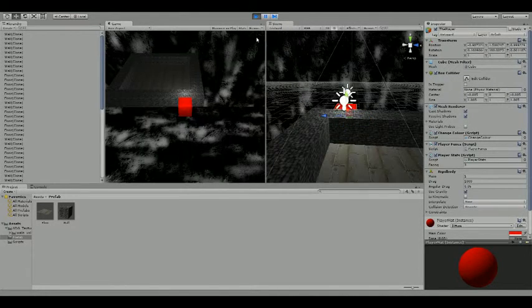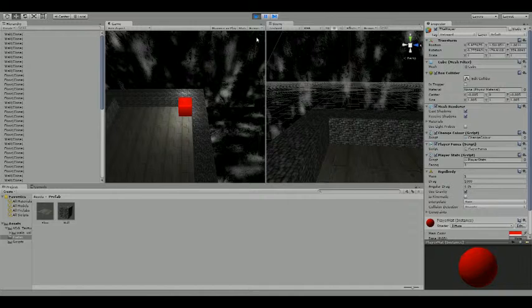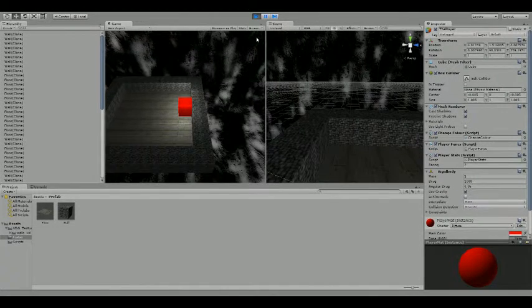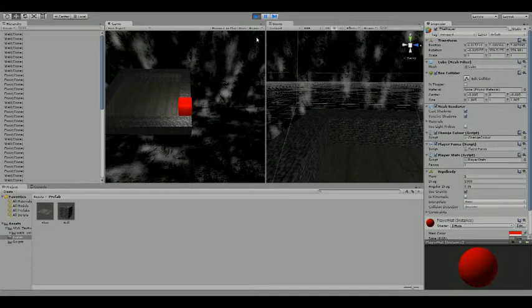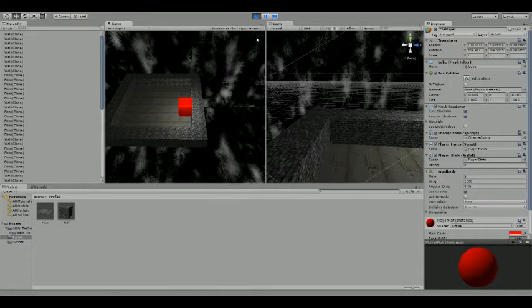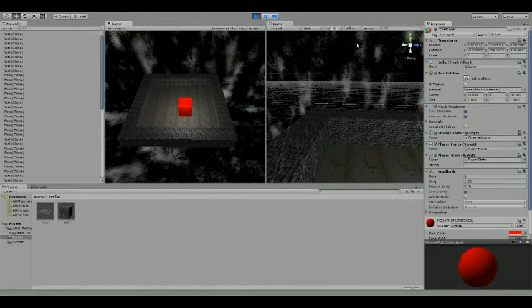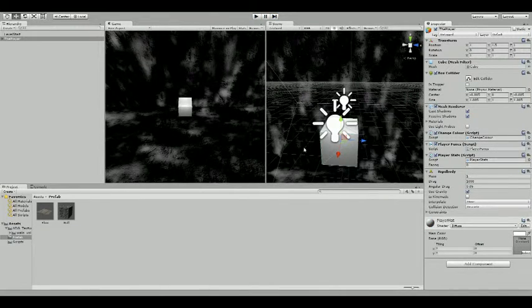I've just jumped through it. Hey. Oh, I've gone on top. I think I'm going to have to use triggers.